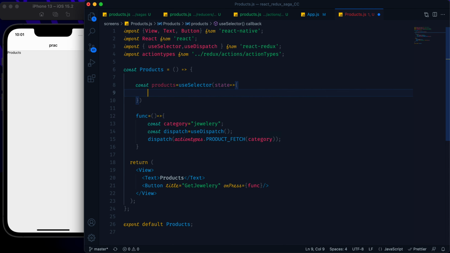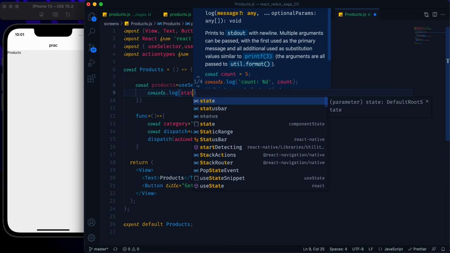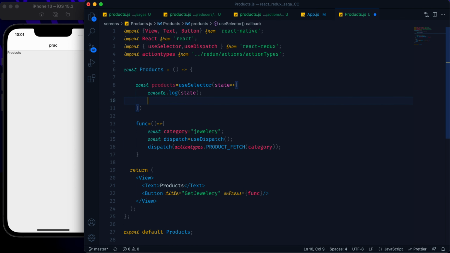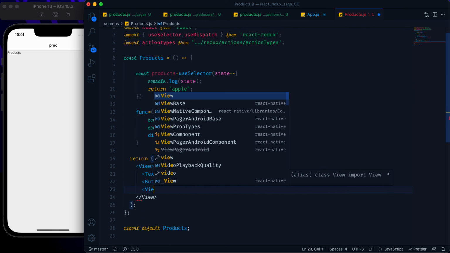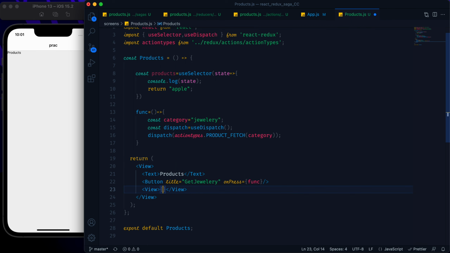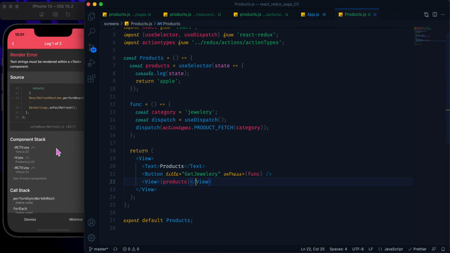But I'm not sure how my state will look, so I will print my state first. Console.log state. And then I will return something, apple. Of course I need to redo it. Button, view and products. Let's see what happens. Okay, text needs to be there.